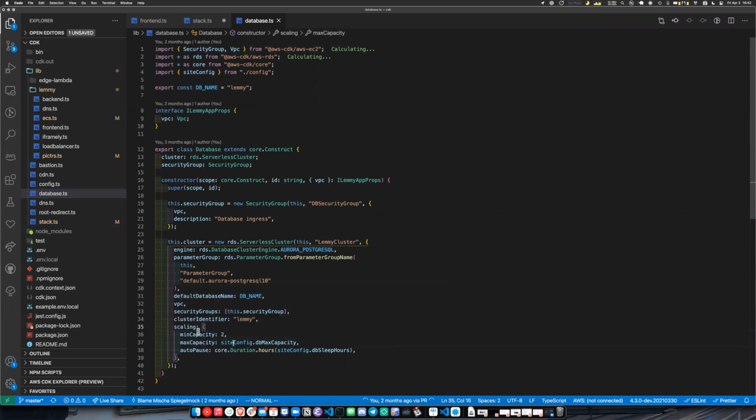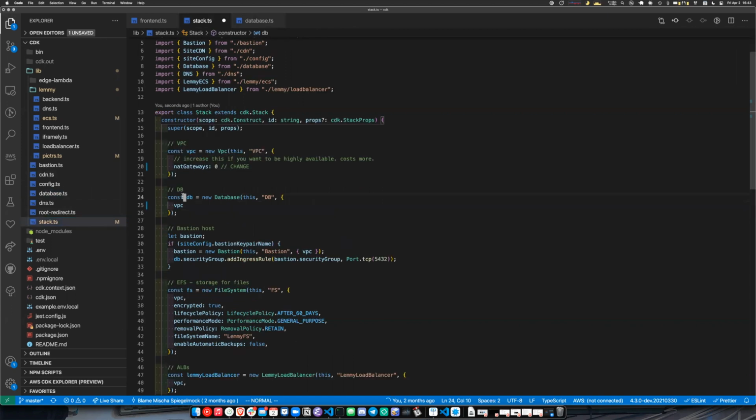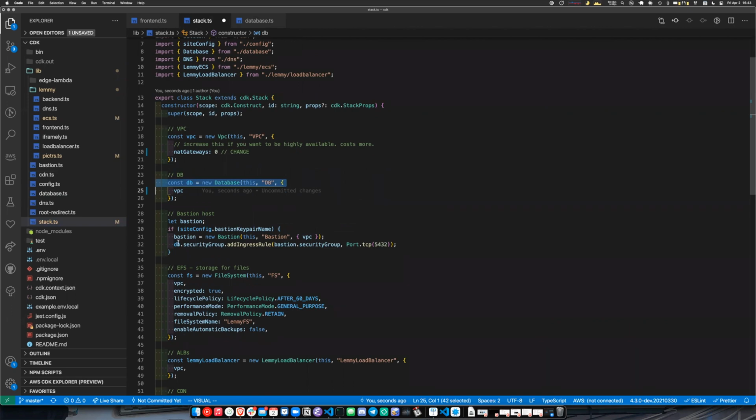You can give it your scaling config and all that. I also create a secret for it. Let's see, I forget where the secret lives. It's not here, but I create a security group. And so I create these little constructs, and then I have the, quote unquote, outputs as public properties on the class. So this database has, for example, cluster and security group properties. And so in my stack, I create a database, and then I can access, say, the security group like this.